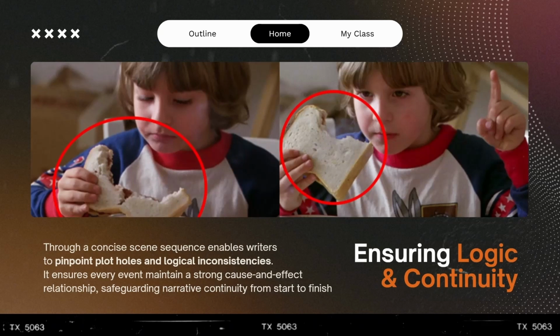Next, we have ensuring logic and continuity. Through a concise scene sequence, a scene list enables the writer to pinpoint plot holes and logical inconsistencies. It also ensures that every event maintains a strong cause and effect relationship, safeguarding the narrative continuity from start to finish.